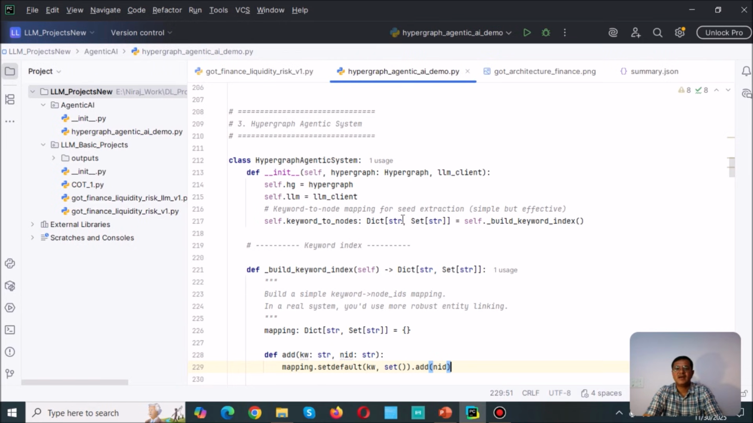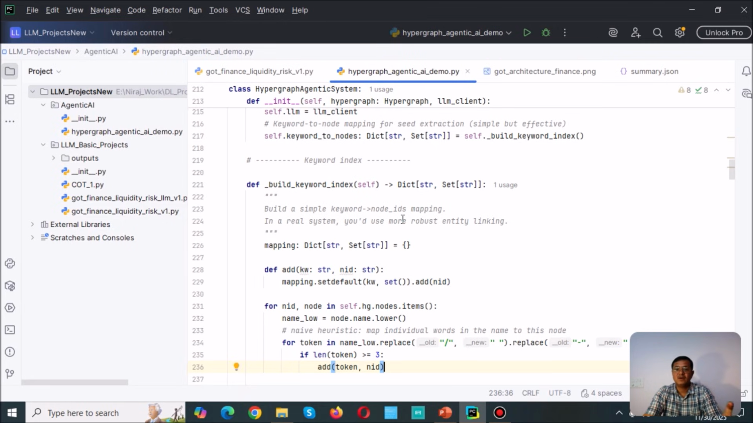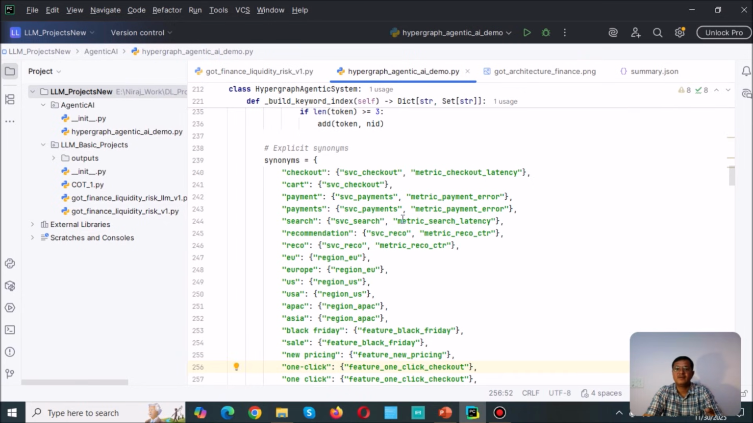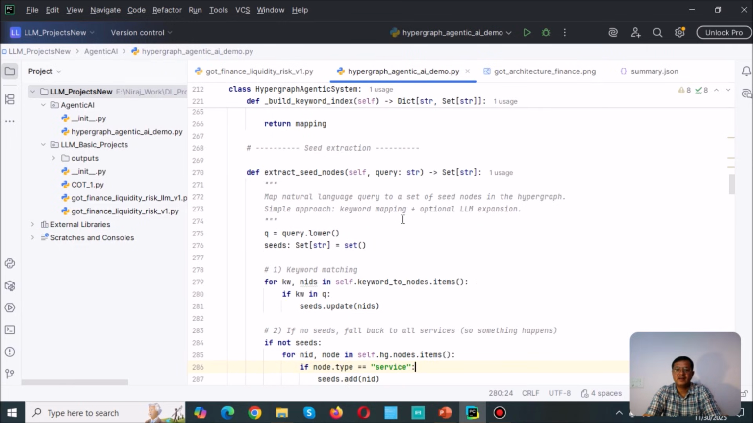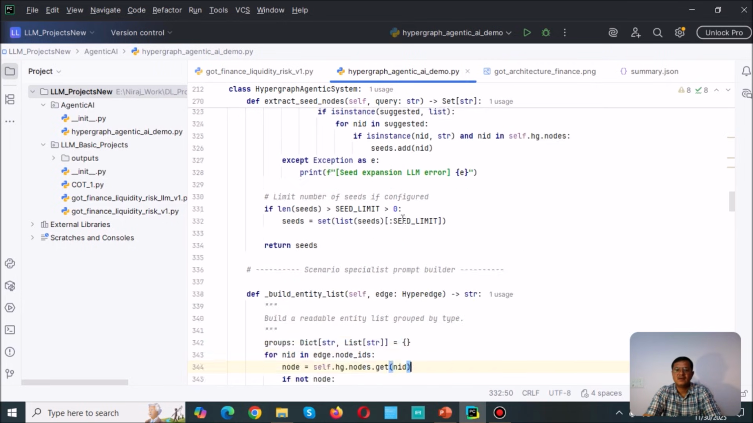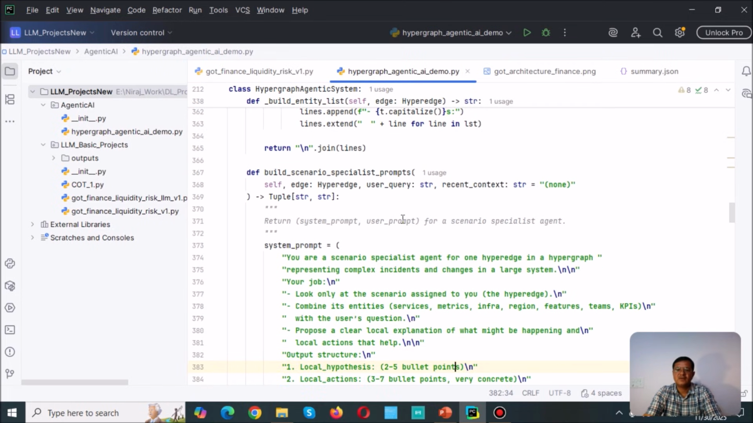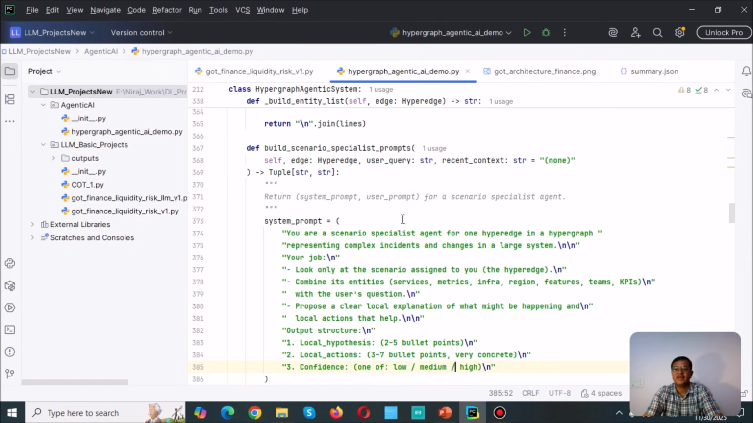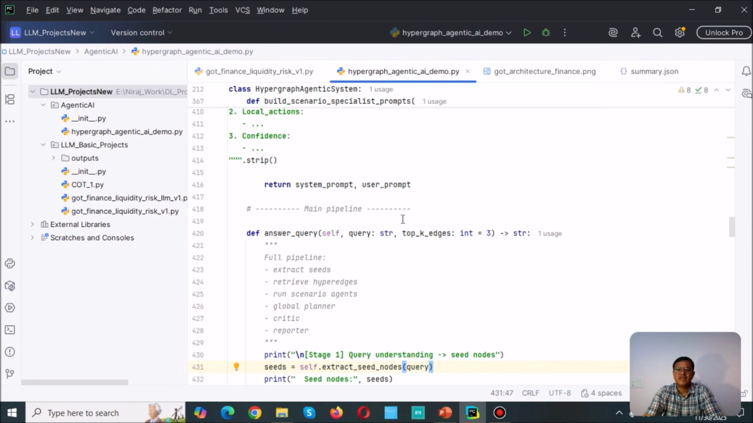And then the Hypergraph Agentic system we had developed. How we can develop the keys, how we can develop the hyperedges, different kinds of synonyms. All synonyms are defined. How we can extract the seed nodes, and now you can see the functions which build the entity list and then build the scenarios. Each scenario of hyperedges is actually a story and it works like an agent. All code is properly documented, so I don't think that you will face any problem.